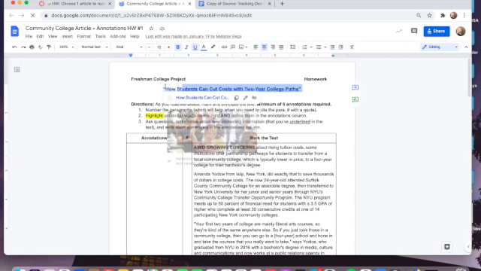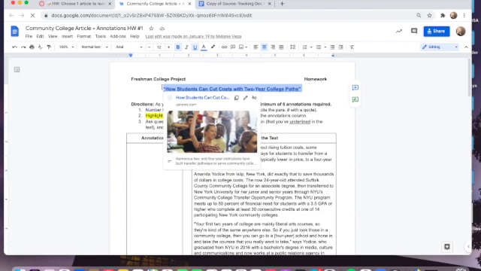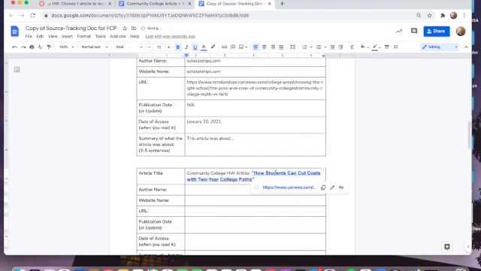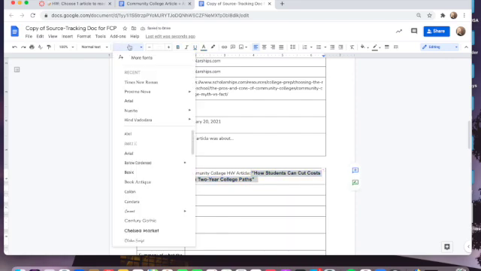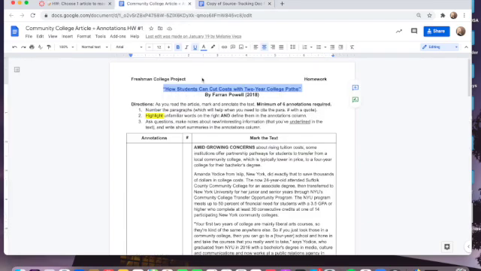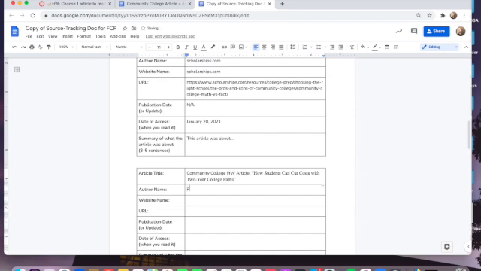So I'm going to highlight the title and copy and paste into my source tracking document. I'm going to unlink it, and I'm going to adjust the font to Times New Roman and unbold it. Beautiful. And now my author's name. So who wrote this? Oh, I know, Farron Powell wrote it, so I'm just going to insert her name right there.